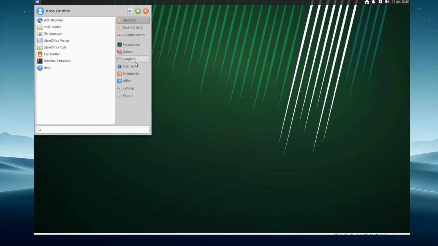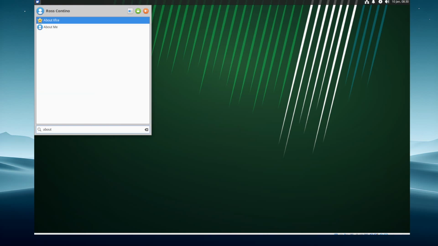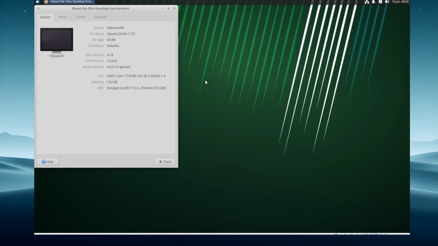And our menu is kind of reversed like it was in the Manjaro, where you have the categories on the right and the applications on the left. Let's see if we can find an about. And there is an About XFCE. Let's take a look at that. Popped up very quickly here.